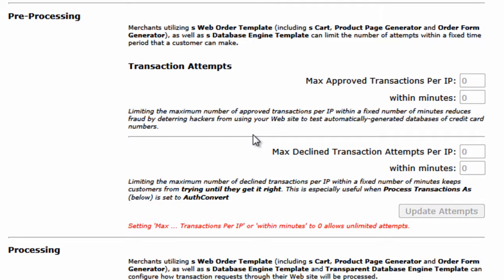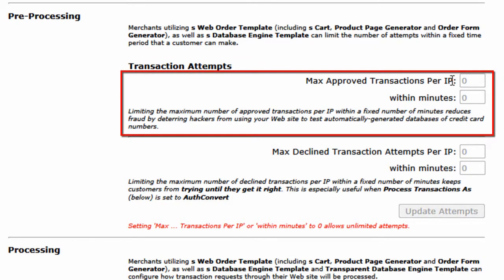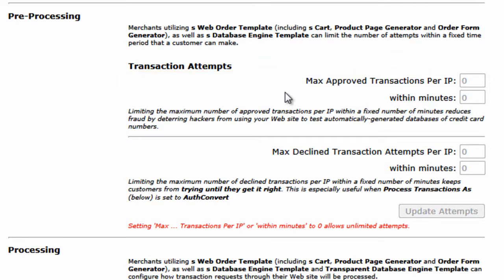This subsection pertains to merchants that are using the web order template, which includes the order form generator and the database engine template integration. The first part has to do with the maximum number of approved transactions per IP address. Many people refer to this as velocity checking. What this does is limit the maximum number of approved transactions per IP address within a fixed number of minutes.